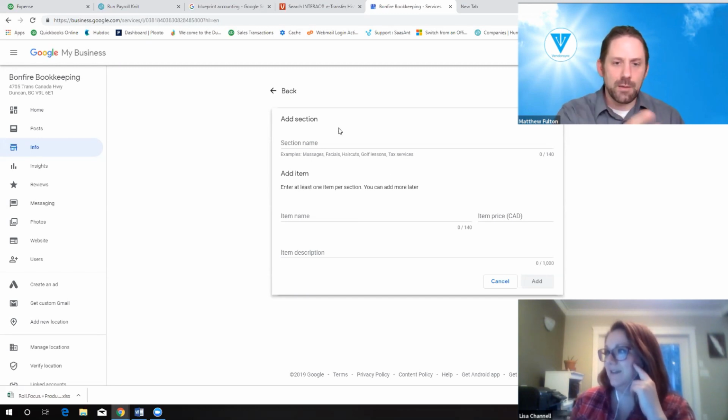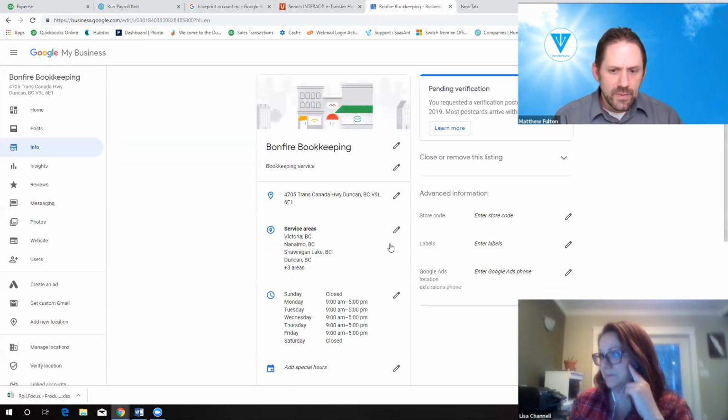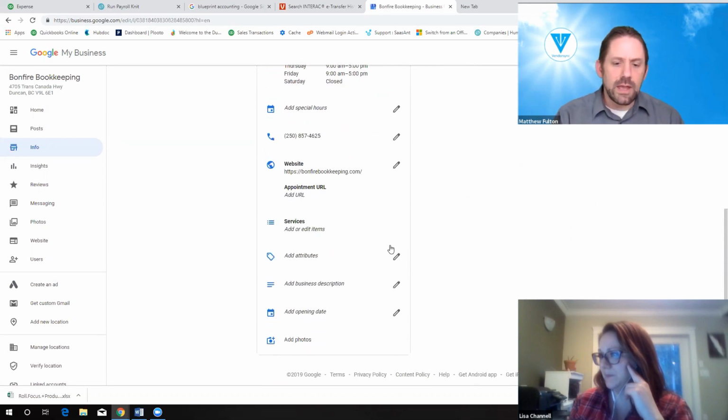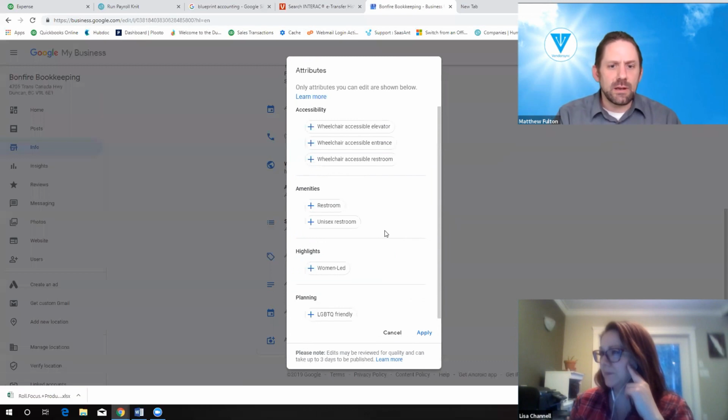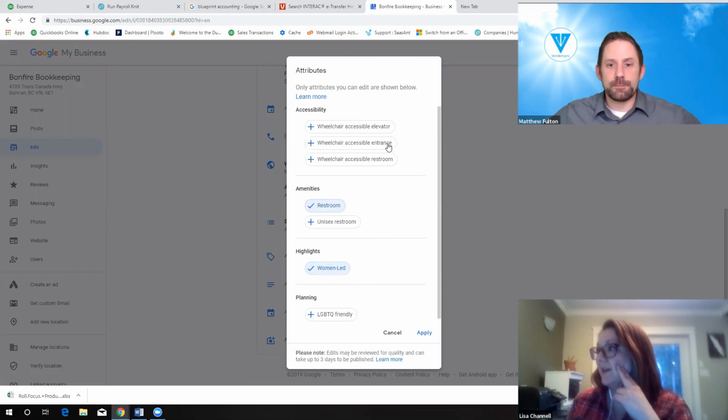So if you hit the back button, we'll go back out of this one real quick. And now let's see what else we got here towards the bottom. Okay, add attributes. The add attributes can be a couple things such as accessibility capabilities. I know it's a brand new building for you. So absolutely, please click that. There is a restroom.